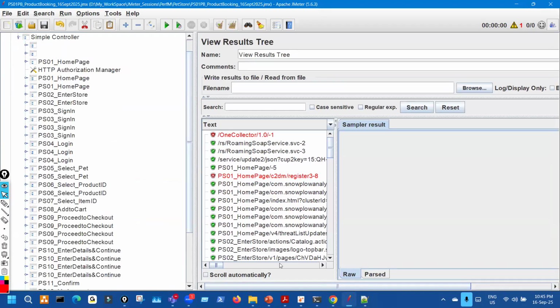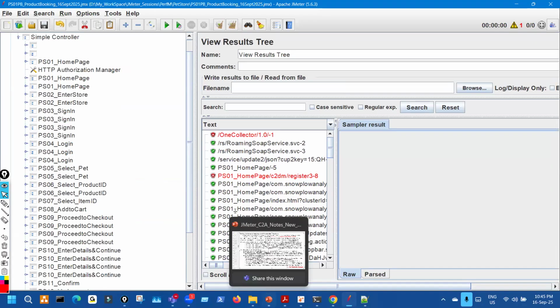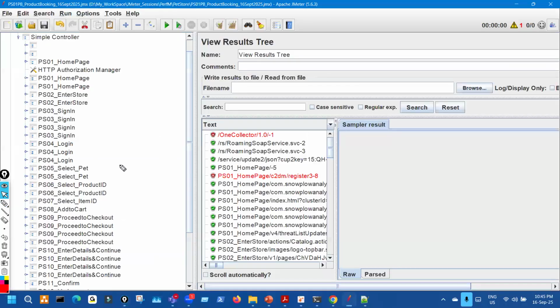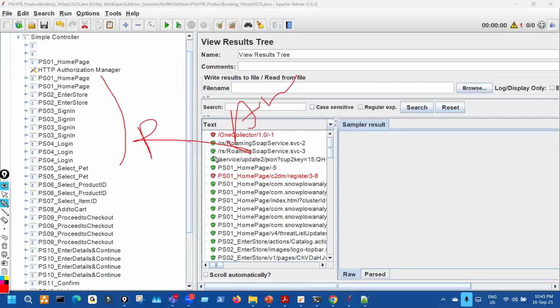Next, we have to do enhancement. Only one part of that enhancement I'll do today. So recording is done, we have saved, right? Now save another copy of the test plan, because this we will keep as raw. Raw means original, as it is, because in future we may need it, since in the enhancement phase we are going to change so many things. So as the original, we will keep this, right?